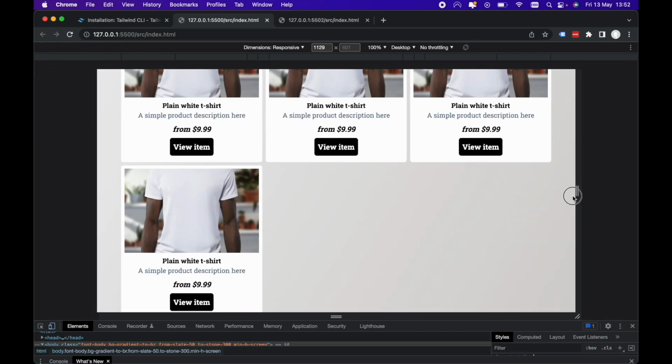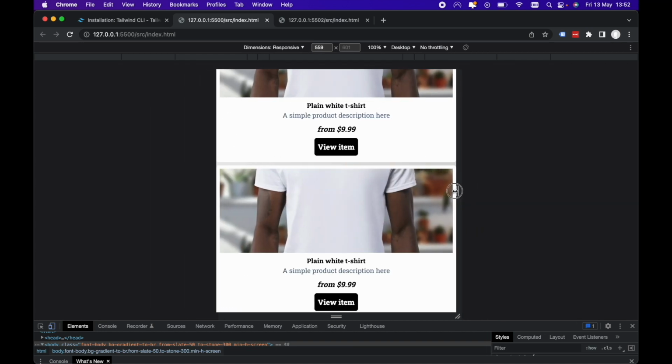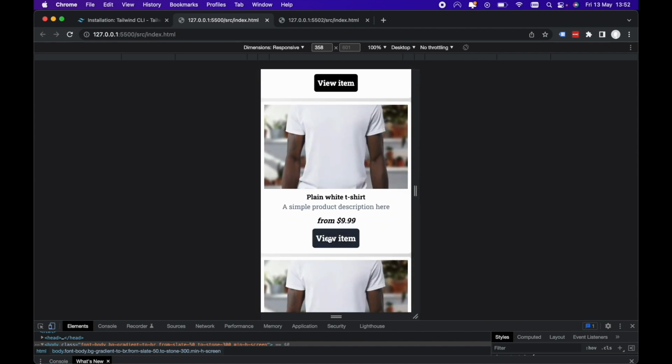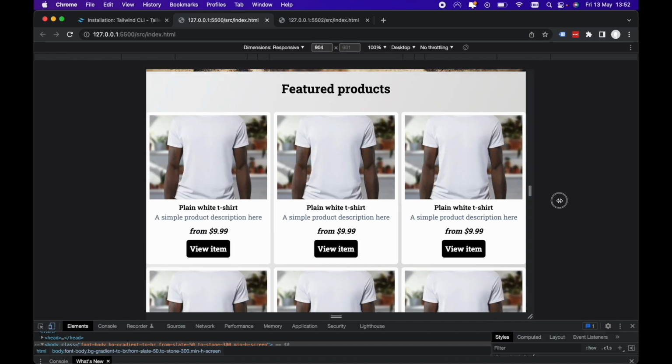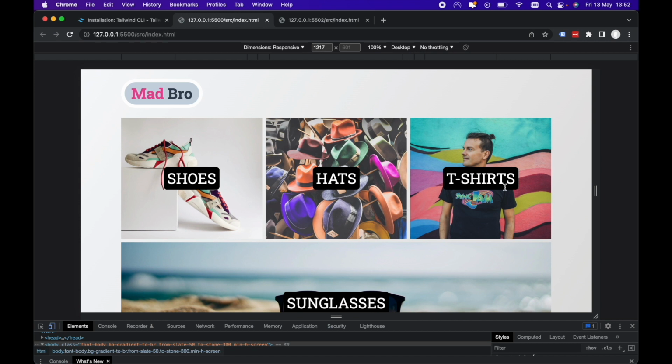If we reduce the screen size, we can see it goes to 2 columns per row. And again, for small screen sizes, we've got 1 column per row. We've got our nice transition and hover effect button. And we're using CSS Grid for the featured products, CSS Flex for the categories, and fully responsive with various different colors, all using Tailwind CSS.